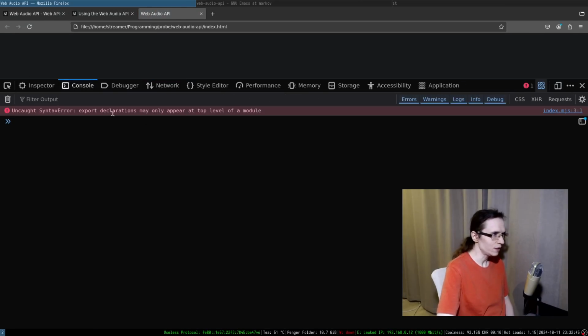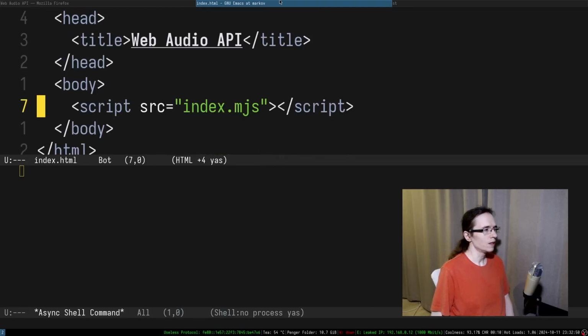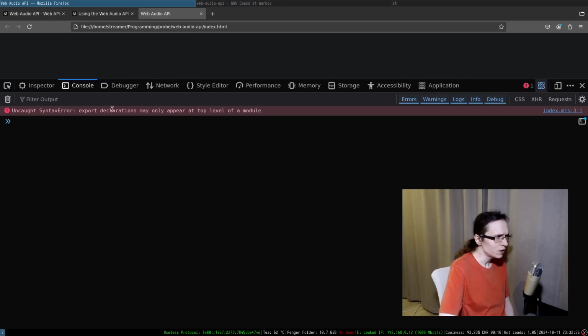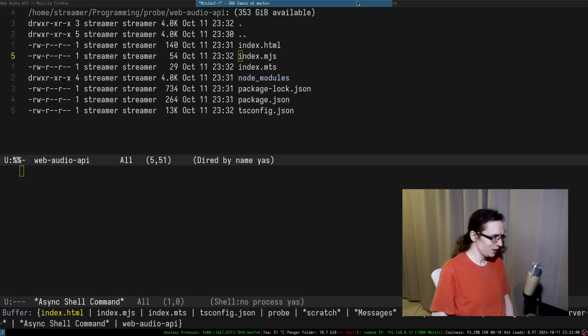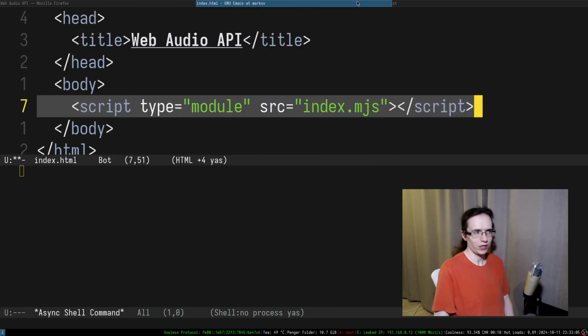What do we have in console? We don't have shit in console. What the fuck, bruv? Is that because it's MJS or something? Export declaration may only appear at the top level. Ah, so I think you have to do something like type module, don't you? That's what you have to do.